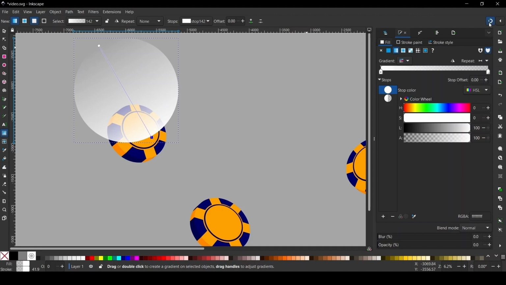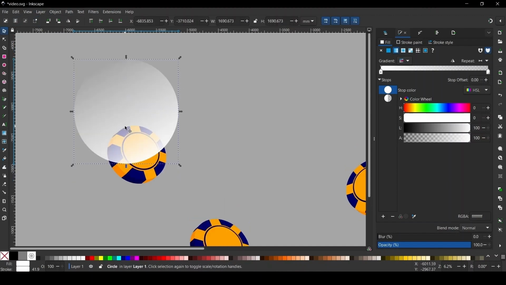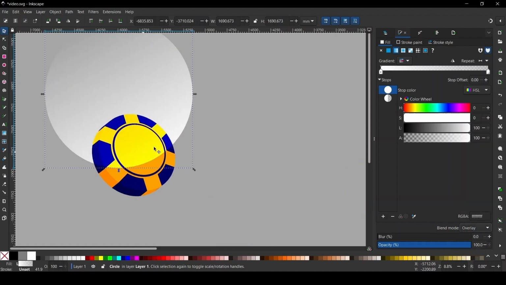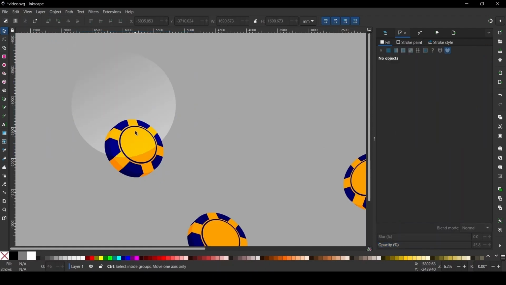I want to turn snapping off for this. And then what I want to do is to change the blend mode of the white circle to overlay. And let's drop the opacity to something like this. That looks good.